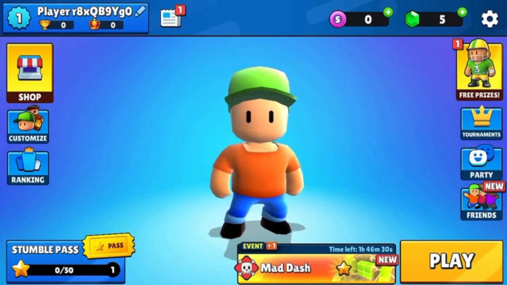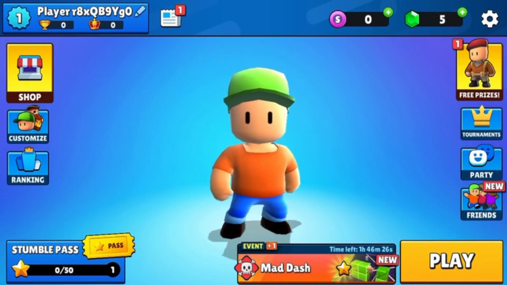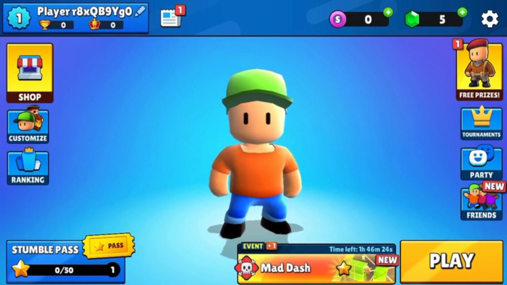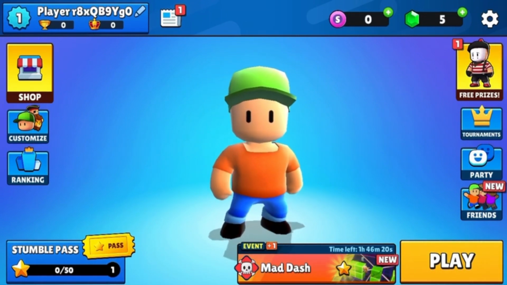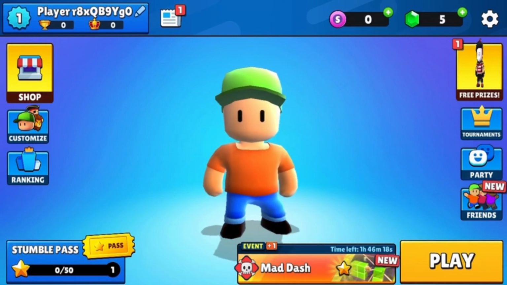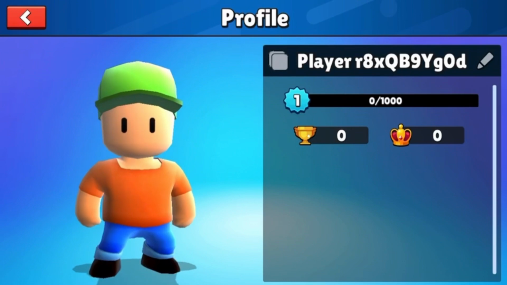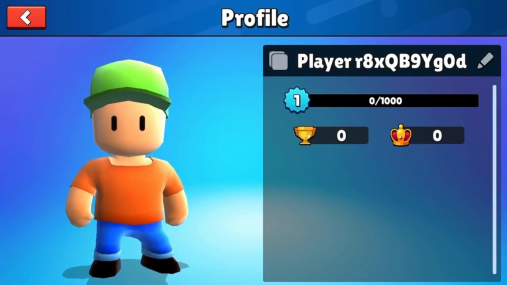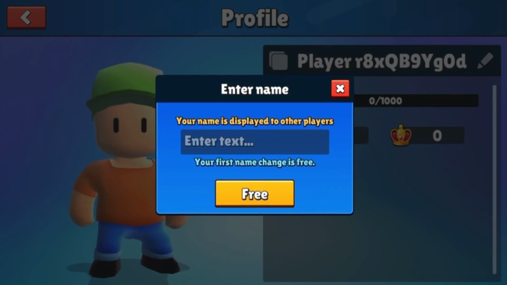So you can see here on the upper left corner of your screen, there is your username and there's a pencil icon beside it, right? So what you want to do is click on that. Once you click on that, you can see the pencil icon on the right side. So you just want to click on that again so you can edit your username.